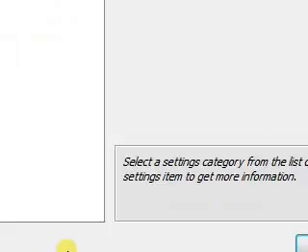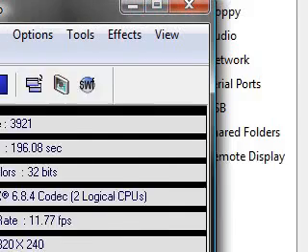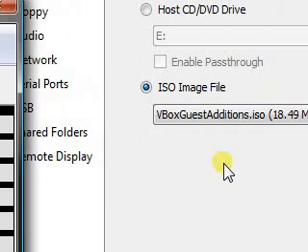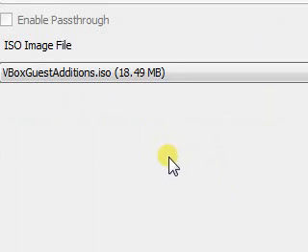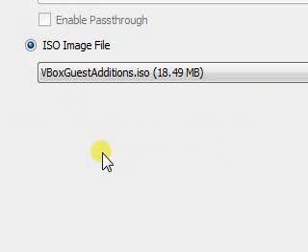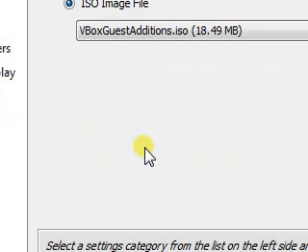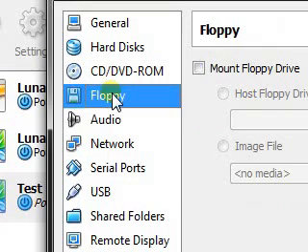What that is, the guest editions ISO is basically something that you use when you install like a Windows or a Linux guest that enables you to do full screen mode, enables you to do like mouse pointer integration. That means if you have it not in full screen mode and you move your mouse away from the VM window, it'll go back to the host operating system. And you just go through this and set up your different settings.